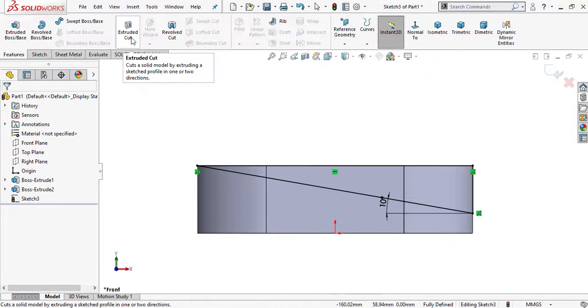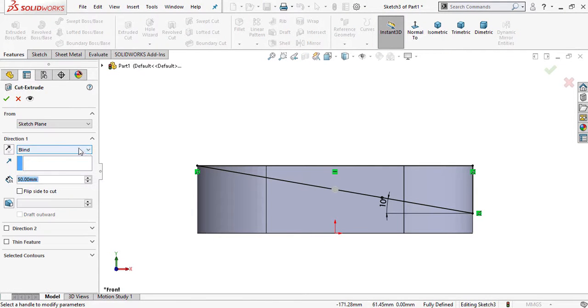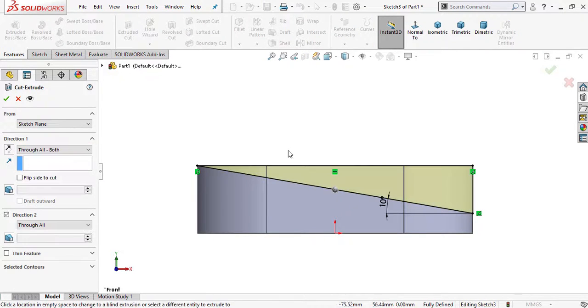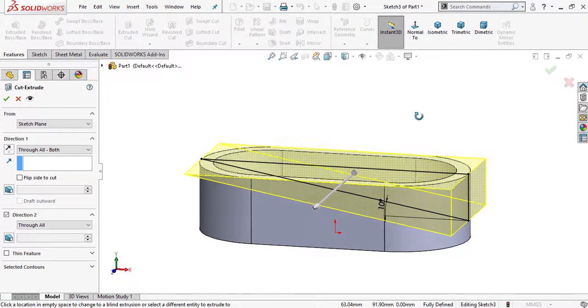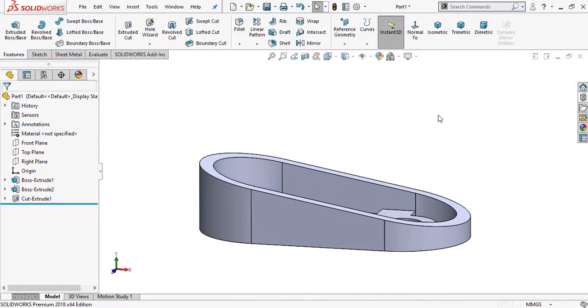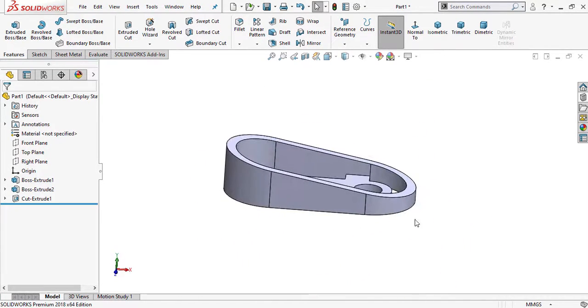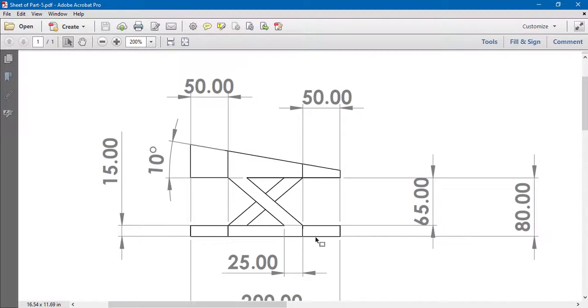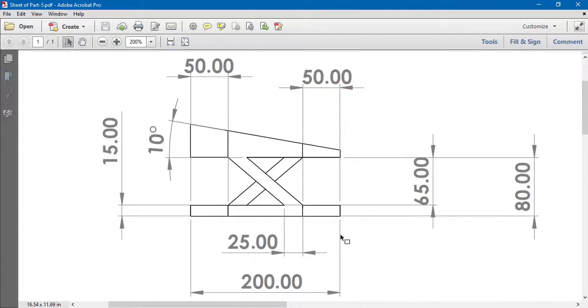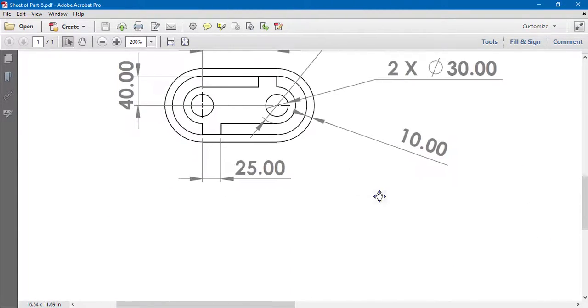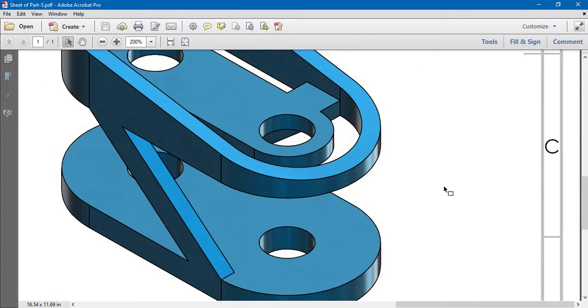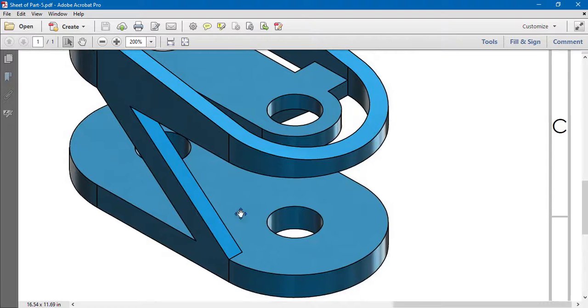Now go to feature and select extruded cut. Make direction through all both. Click OK. See, the upper part has been created. Now let's create the middle portion, or we can simply create the lower portion as well.